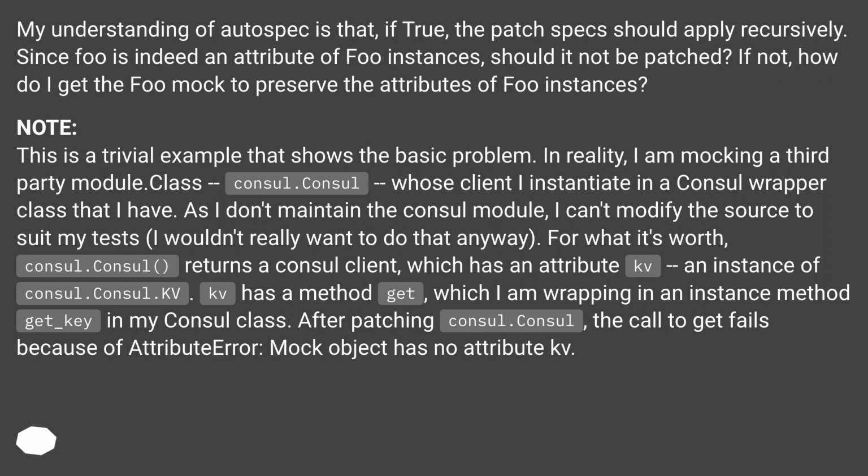Note: this is a trivial example that shows the basic problem. In reality, I am mocking a third-party module.class, console.Console, whose client I instantiate in a console wrapper class that I have. As I don't maintain the console module, I can't modify the source to suit my tests. I wouldn't really want to do that anyway.